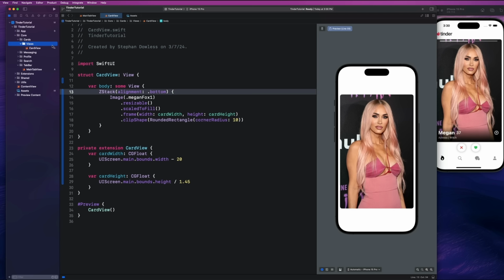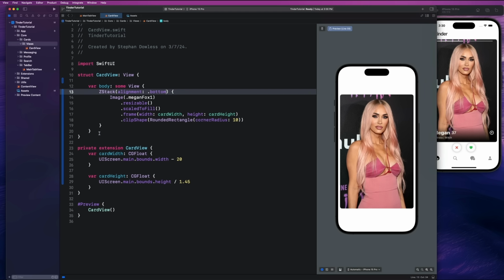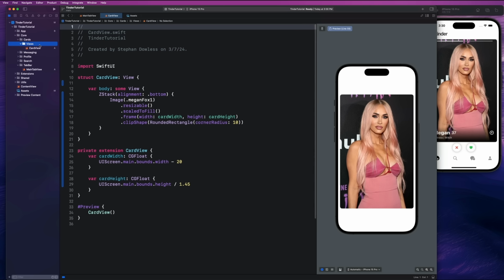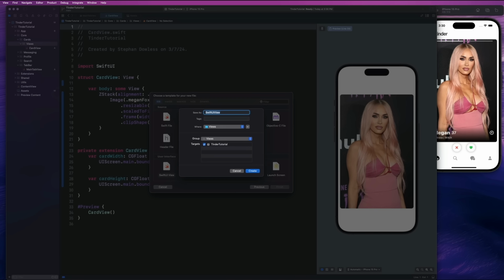So we are going to be creating a lot of separate files for things in this card, just to keep things really clean, neat, and organized, right? So we are going to go into this Views folder and create a SwiftUI view, and we're going to call this UserInfoView.